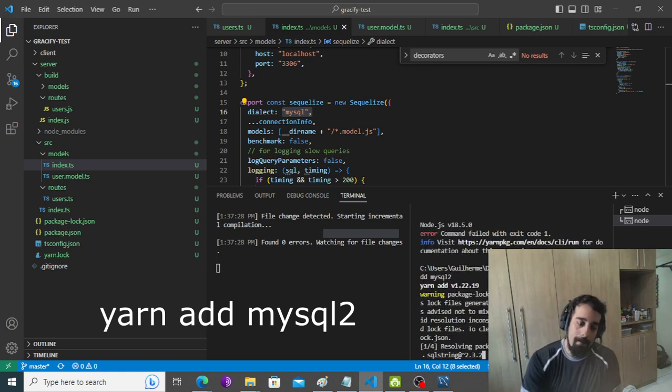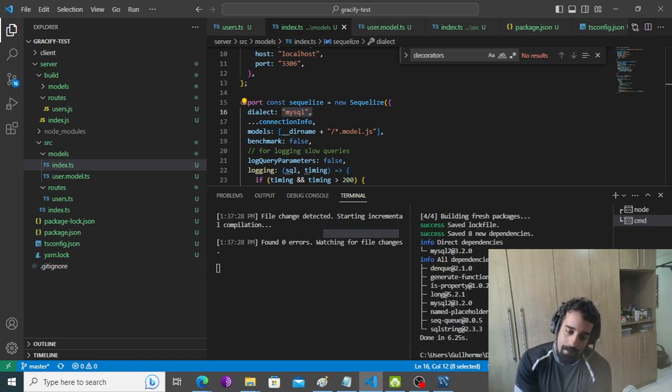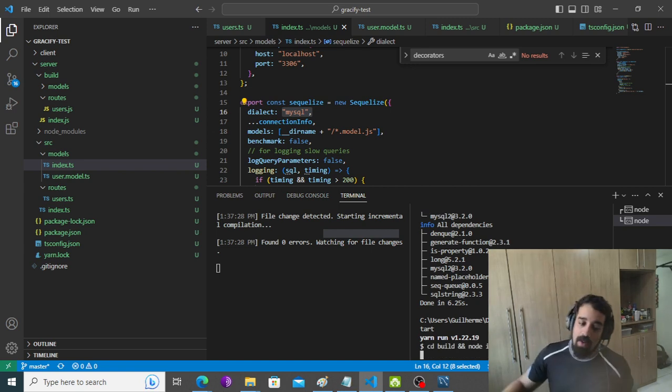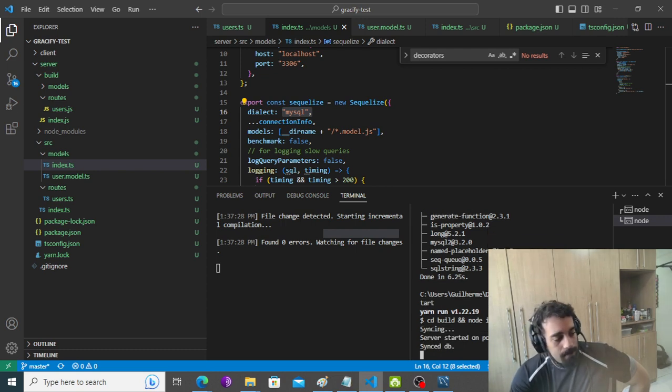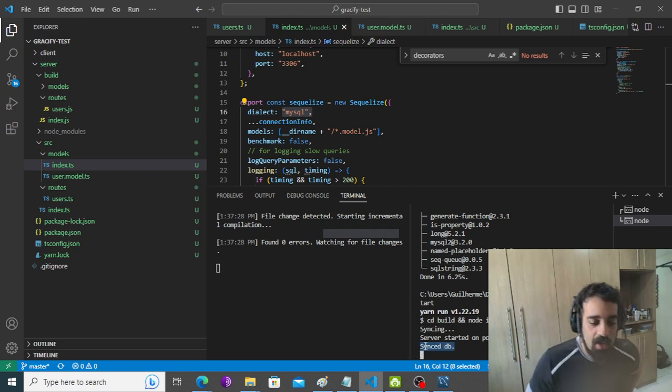Let's wait a bit. Okay, installed, and then let's try again. Let's see if it works. It probably throws another error, but we will solve it. Okay, and then let's see. Oh, actually it worked. So server started on port 3000. And then it's synced your database, right? If you check here, it's synced the database.